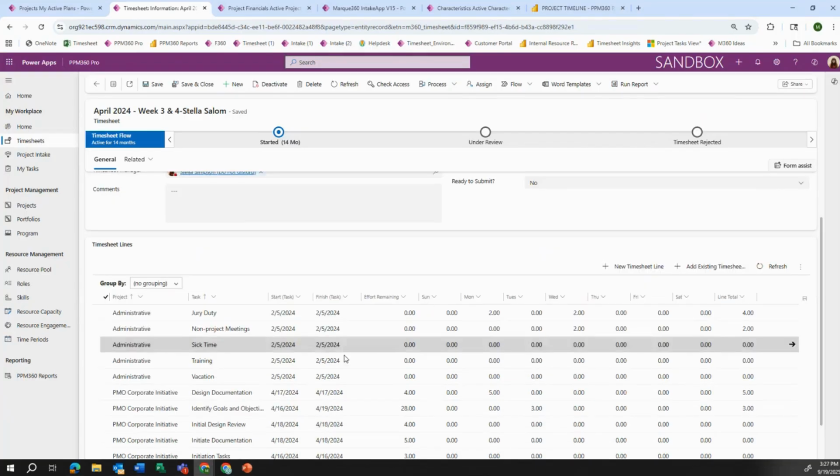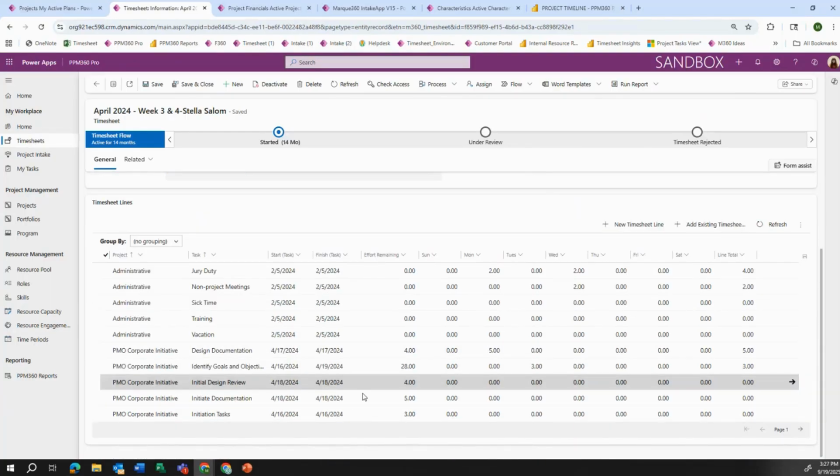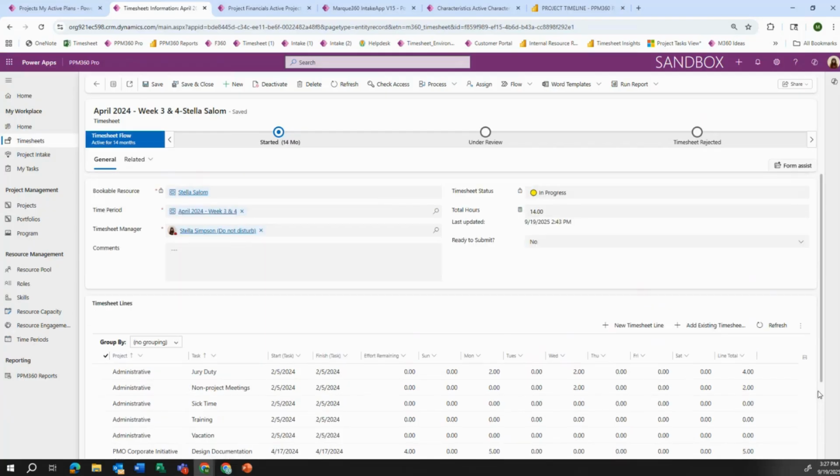We can see here these timesheet lines, and this is based on tasks that the user is actually assigned. I also have some admin lines that I could add some time for here as well. And I get my line total here at the end. This is our model-driven timesheet app. We actually do also have a Canvas timesheet app.